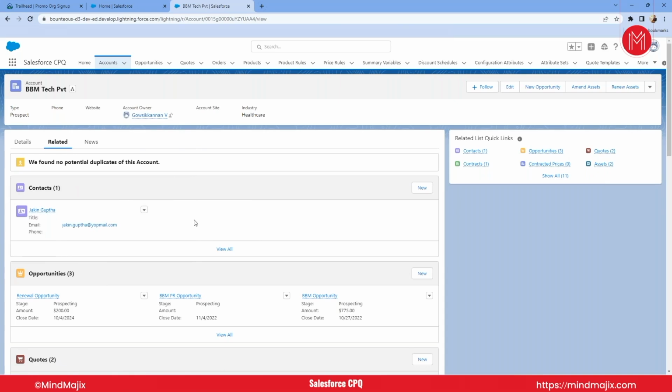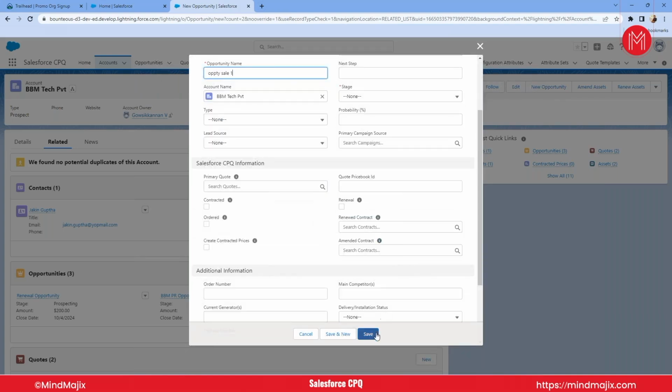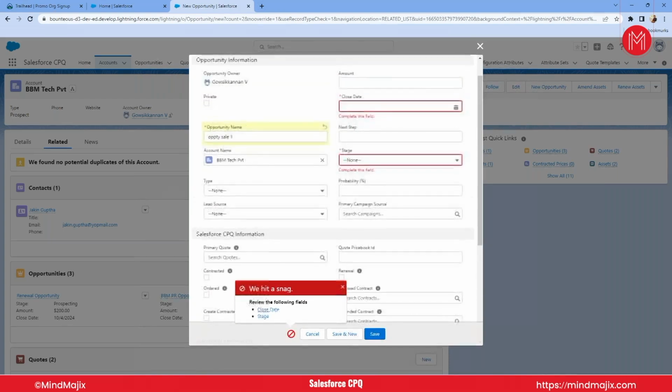The opportunity is key for Salesforce selling. What are opportunities? An opportunity is a deal. Here is where our deal starts. For example, I am creating a new opportunity belonging to this account. As I said, an opportunity is a deal. Opportunity sale one. This is the first sale for them. These are all the required fields for creating the opportunity.